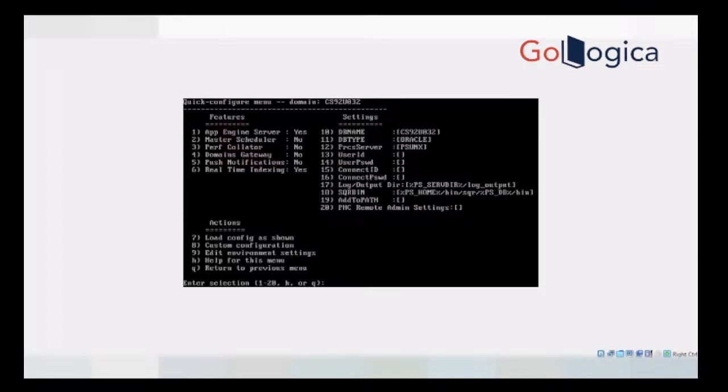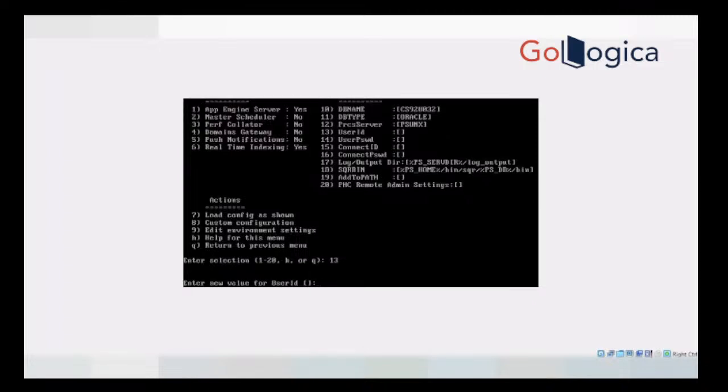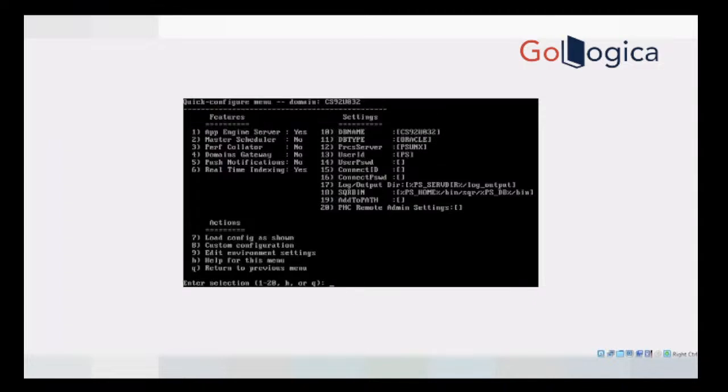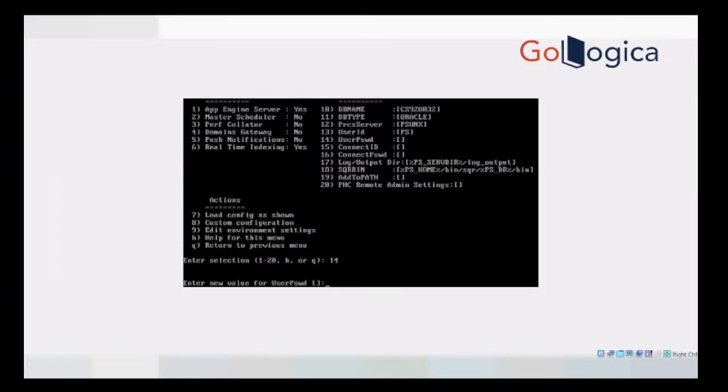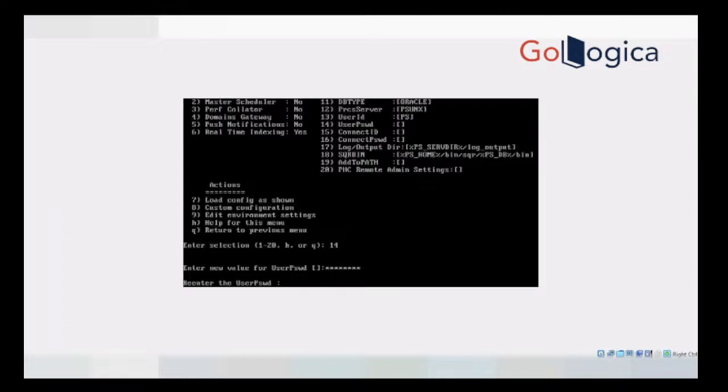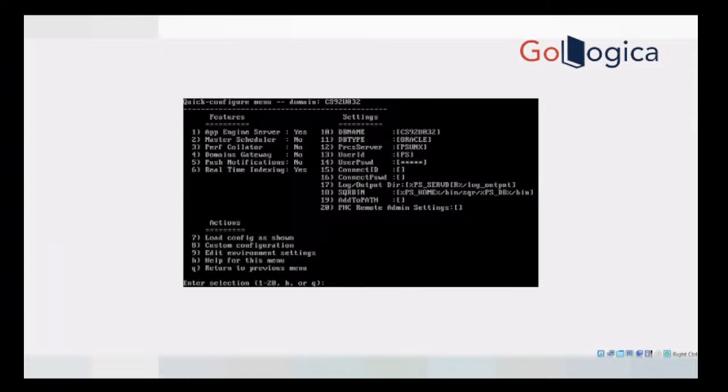Then comes user ID, press 13 and type the user ID which has access to boot the process scheduler. In our case, it is PS. So we will enter PS, enter, give the user password in 14. Small case, yeah. Connect ID, people.